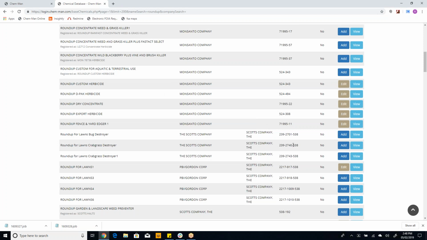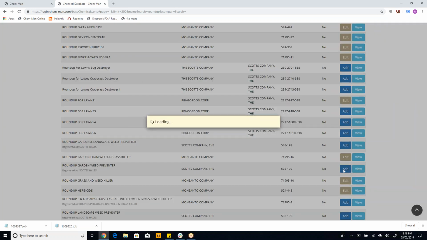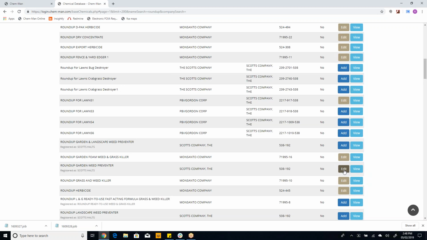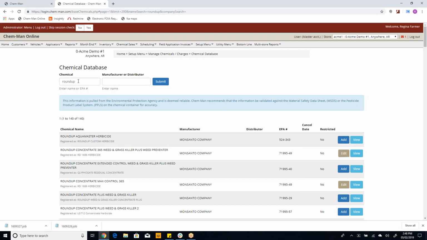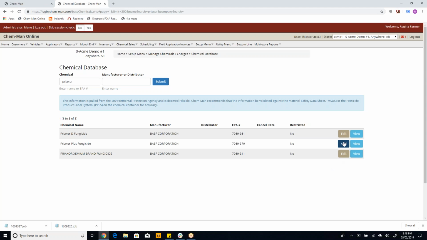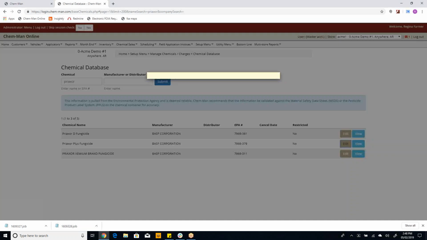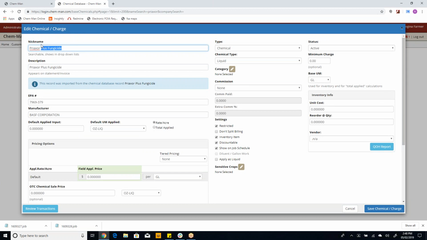So I'll just say, let me find another Roundup here. Roundup Garden Weed Preventer. So click on add. And then it just turns it into an edit so it's added into your system. It's that easy. So if I wanted to go find another one, let's see, Prix. Okay, I've added two, but I'll add another one here. Very simple to do.